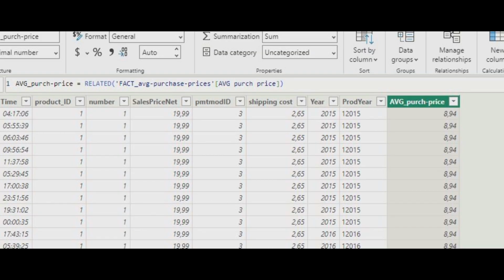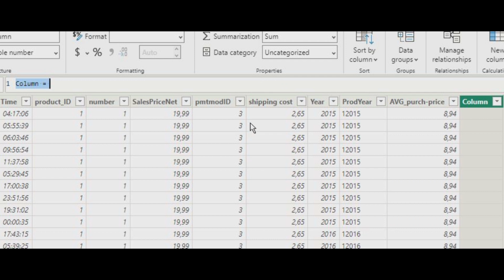Margin 1 is obviously going to be the sales price net minus the average purchase price, and for margin 2 I'm going to subtract also the shipping cost, because that is a little more random. That depends on where the product goes and how quickly, how fast they want their shipping. So that's a bit random when you offer free shipping.